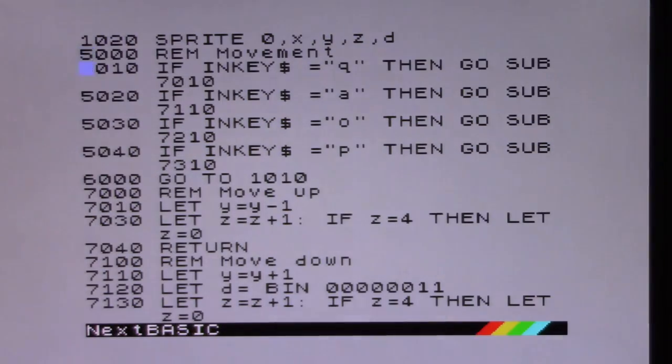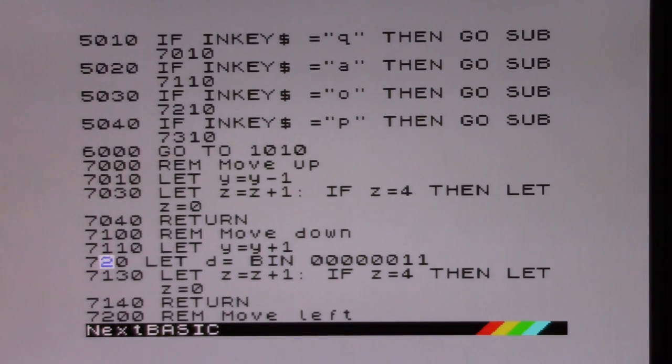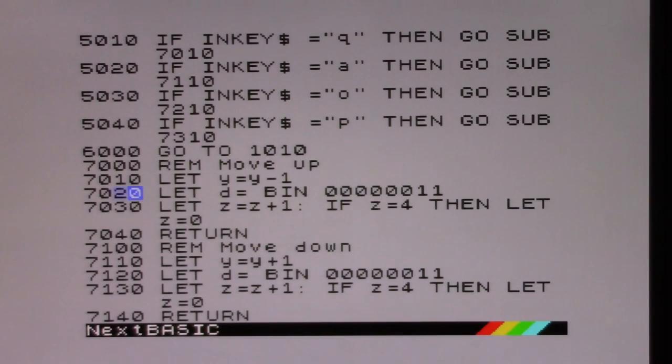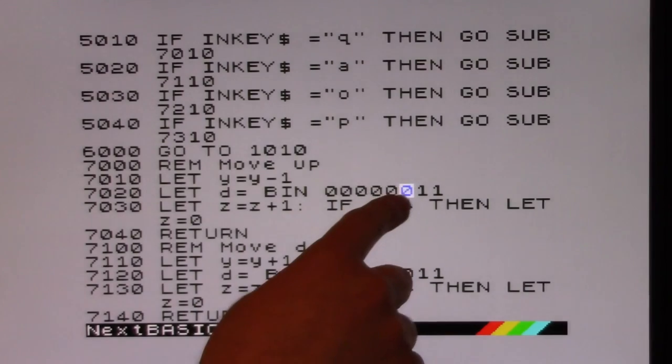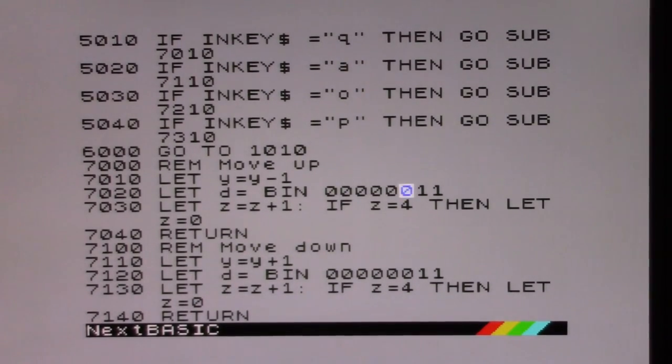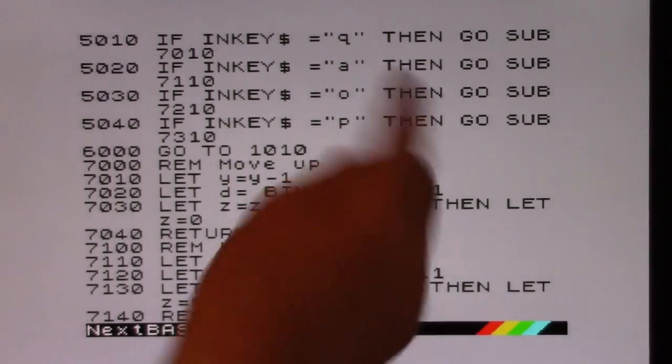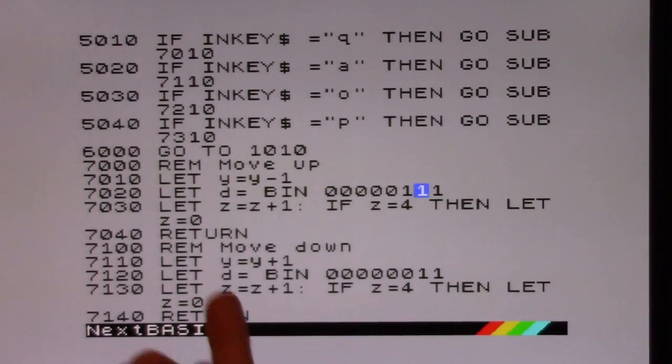Alright. So if I want to do up now, let's just reproduce that line. 7020. Okay, we're dealing with up. So the next bit along, bit number 2, when it's 0, nothing happens, but when it's 1, the graphic is flipped vertically. So I'm going to put a 1 there. I've already rotated it so it's pointing down. Now I want to flip it vertically so that it's pointing up.